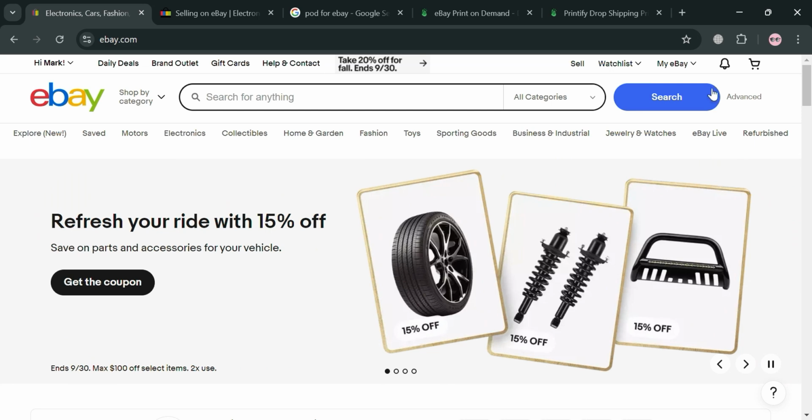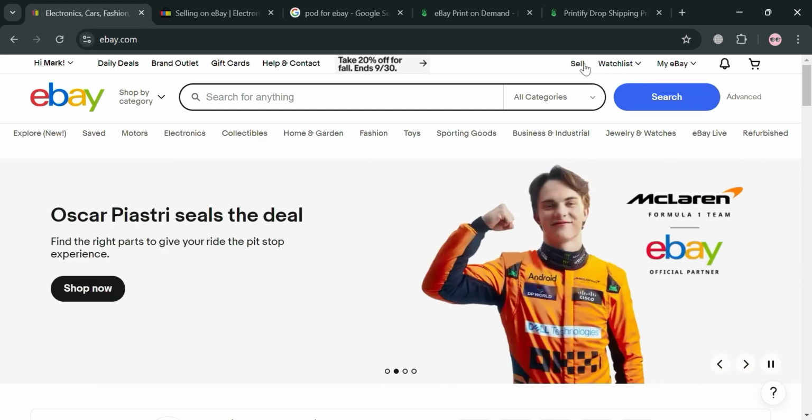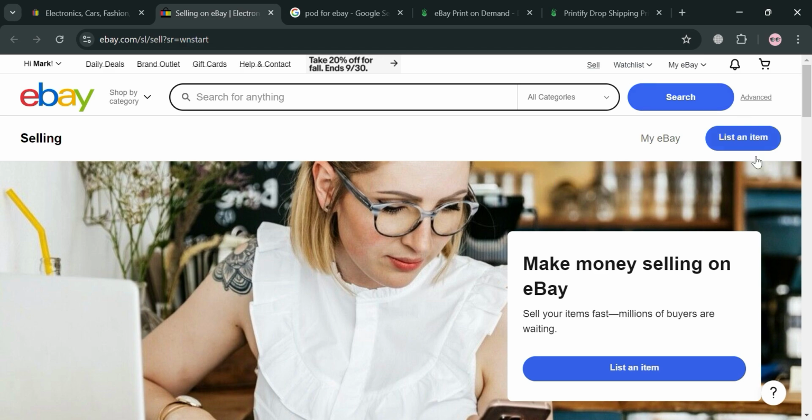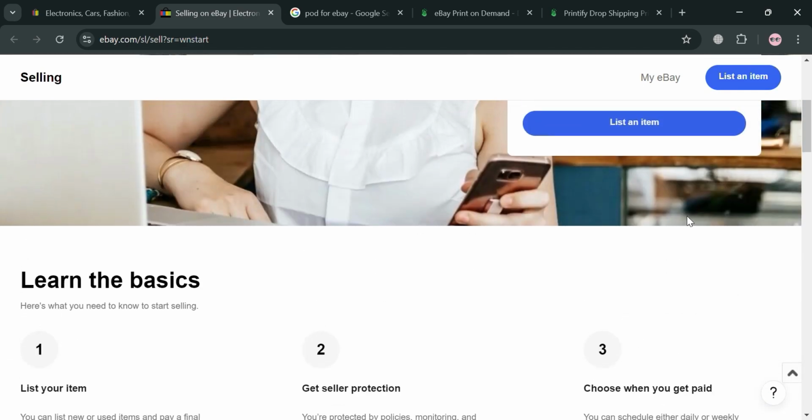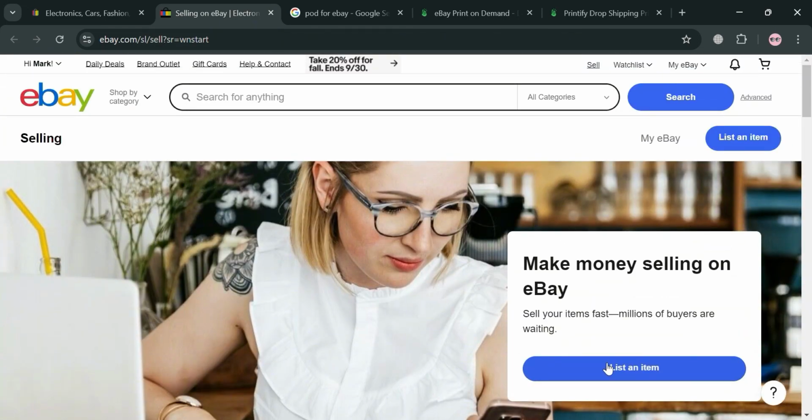Now to start selling on eBay, the first thing that we need to do is simply click the sell button here on the top right corner. After that, you will be directed to this page, and below here it will show you the list of how you can start listing an item and start selling on eBay. To proceed, you can click this list an item button right here.